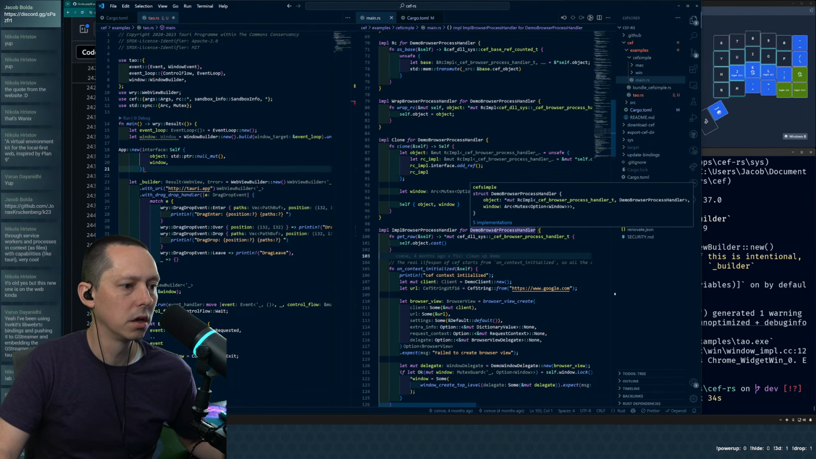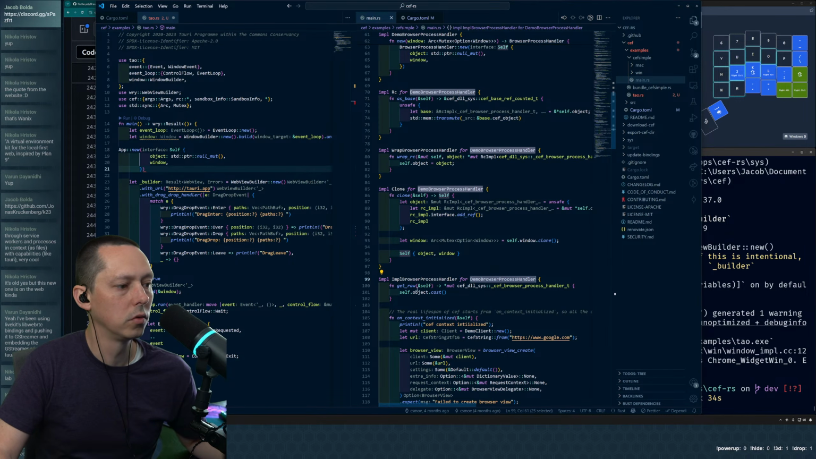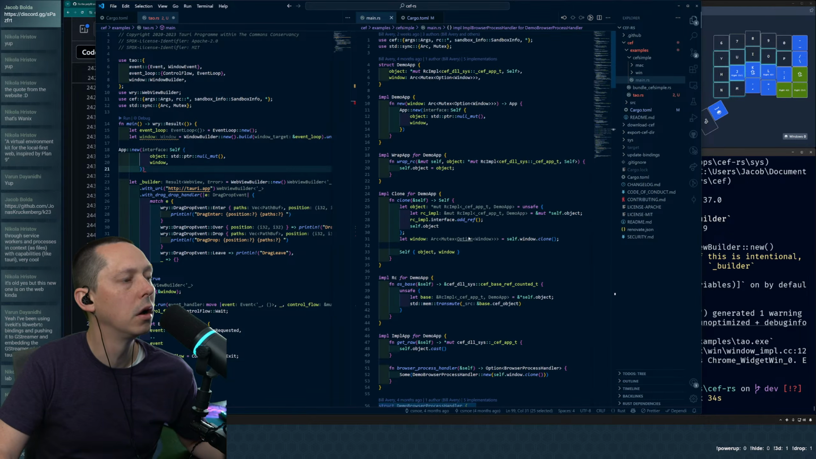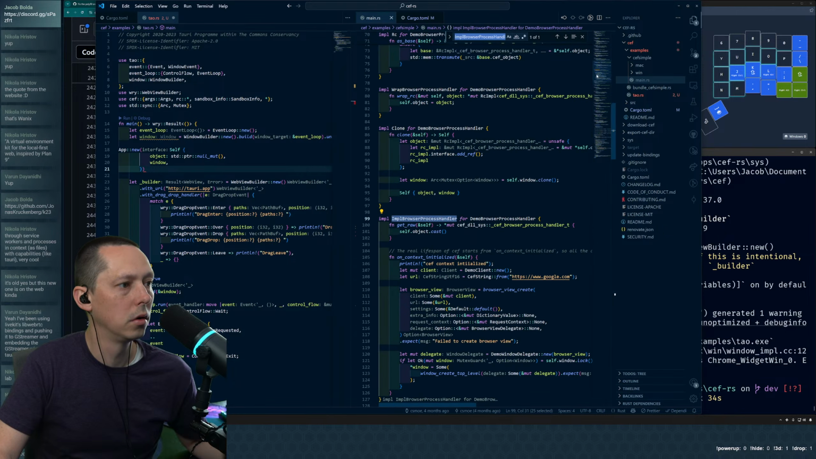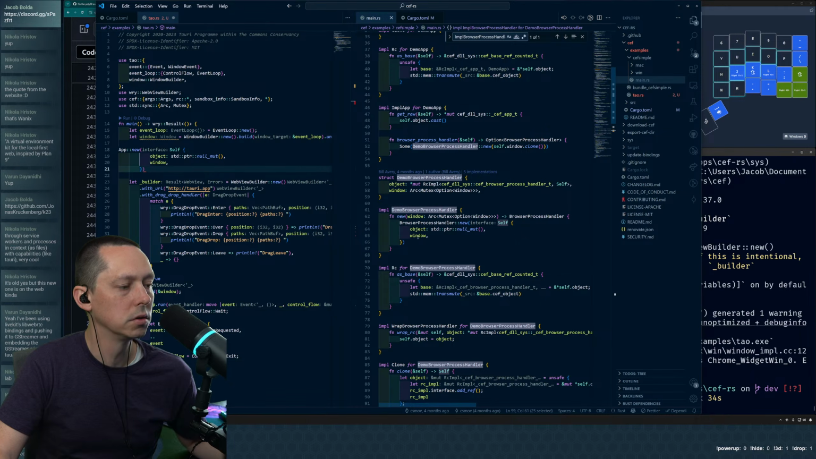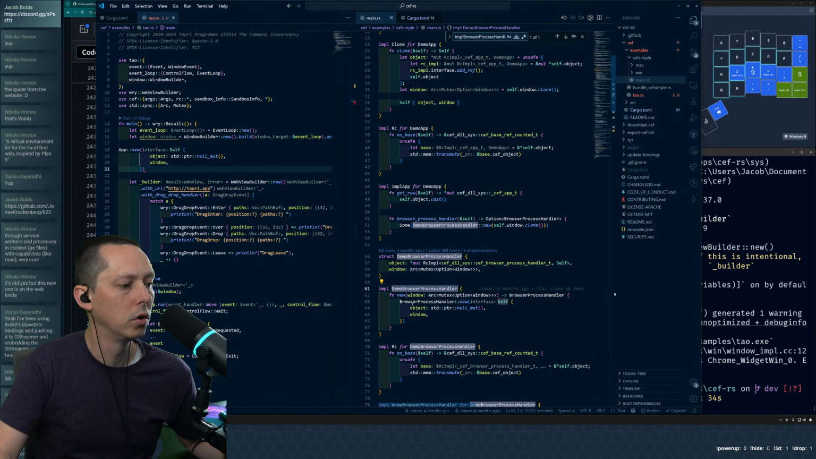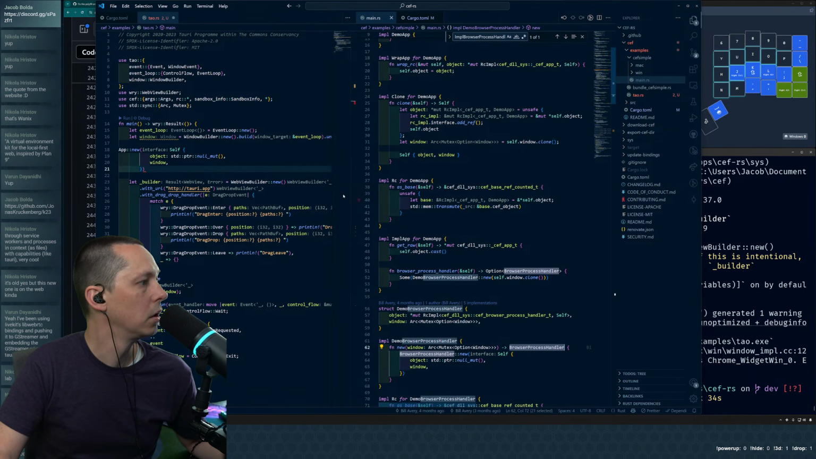So it's doing some process handling here. So, for the demo process handler, we have an impl that is doing a new function. New takes a window and returns a browser process handler, which I'm guessing is probably a CEF thing.